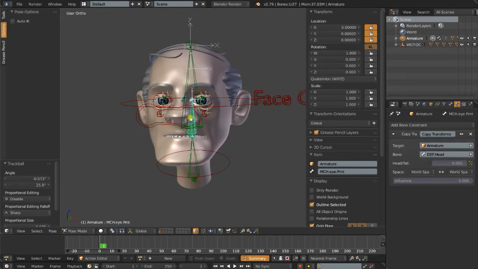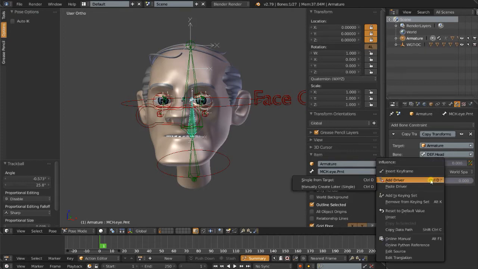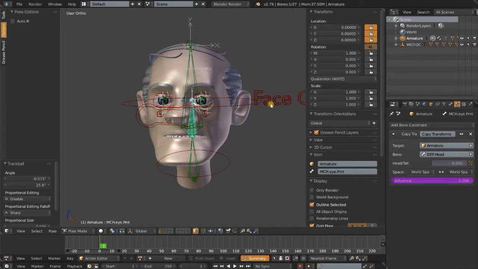Now for an animator, this isn't very nice to have to come in here and turn the influence on and off. So we're going to use a custom property to drive the influence of this. The first thing I'm going to need to do is add a driver to the influence slider. So add driver, create driver, single. Next, I'm going to need a custom property to drive the influence of that slider.